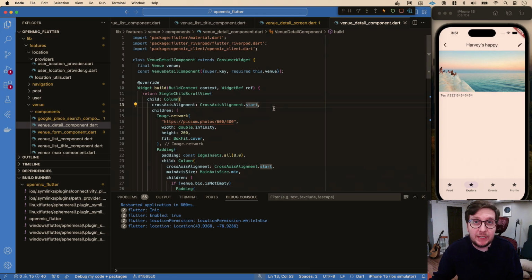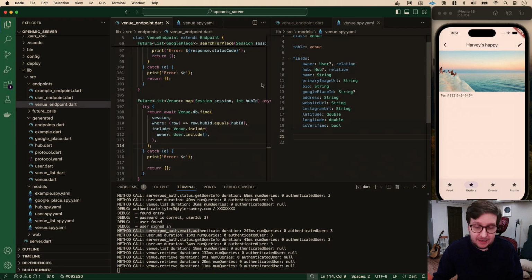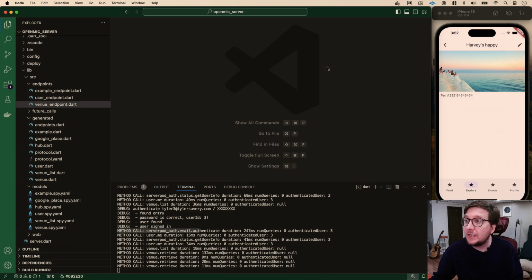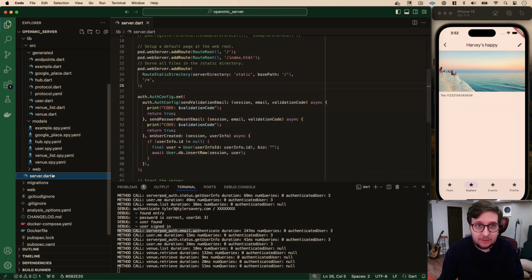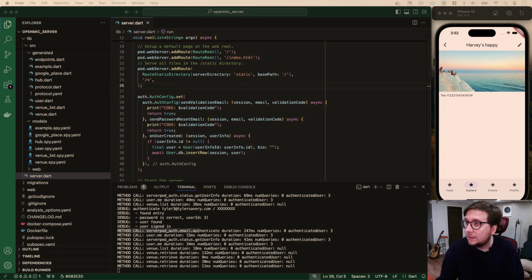I am going to go to the server side, and we're going to start by doing some configuration. So I'm going to open up our server.dart. And the first thing we need to do is actually install a new package.